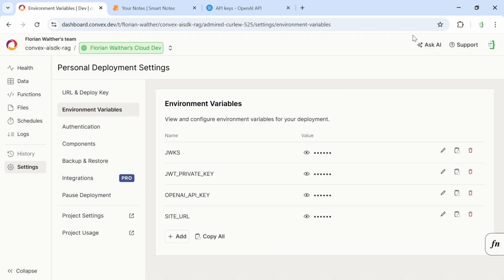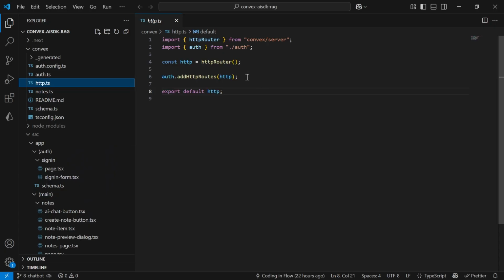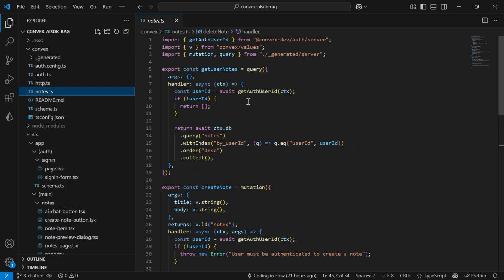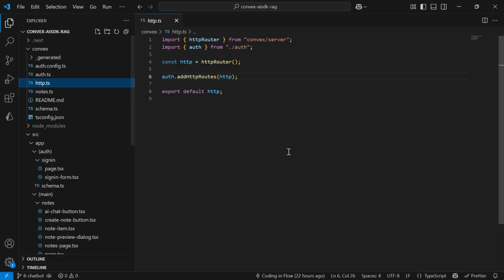Next, we have to create a server endpoint where we can make a request to the OpenAI API. And this goes into this http.ts file where we already set up the authentication routes earlier. These endpoints are not regular Convex queries. Remember, for our nodes, we created this query to fetch the nodes, but these queries can only be used via the Convex front-end APIs like useQuery or useMutation. Our API request is a bit different. It has to be called later by the Vercel AI SDK. So we need a public server endpoint, and we create them in Convex in this http.ts file.